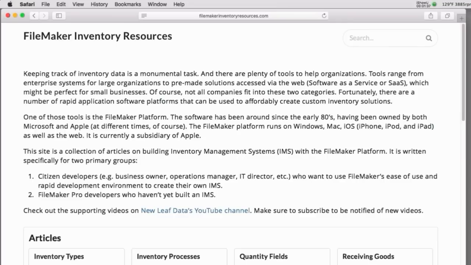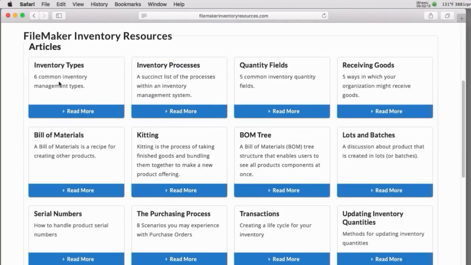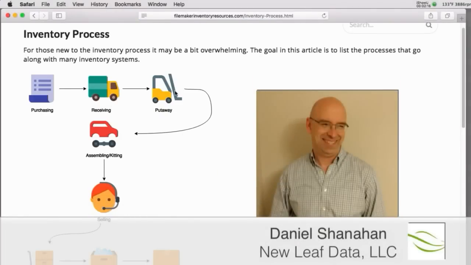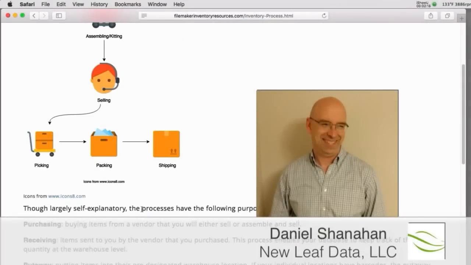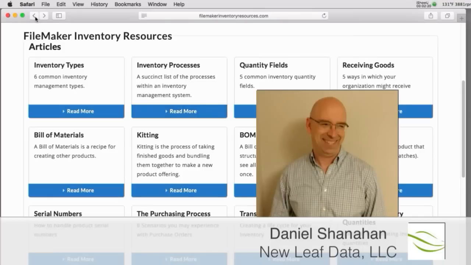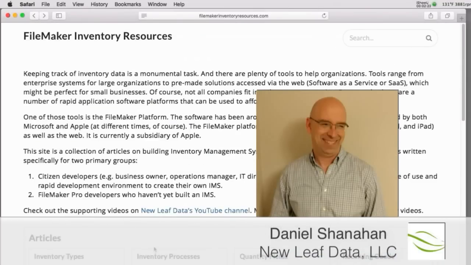What I've found over the years is that there are a number of different variations in how inventory systems are set up and work. And largely, the inventory systems support a business model, a workflow that an organization has set up. The FileMaker Inventory Resources webpage is a fantastic repository that has been created by Daniel Shanahan of New Leaf Data. Daniel is a highly experienced FileMaker developer, and I've had the privilege of periodically talking to him over the years. So Daniel obviously has a great background in inventory management, and he is bringing that knowledge to FileMaker users.